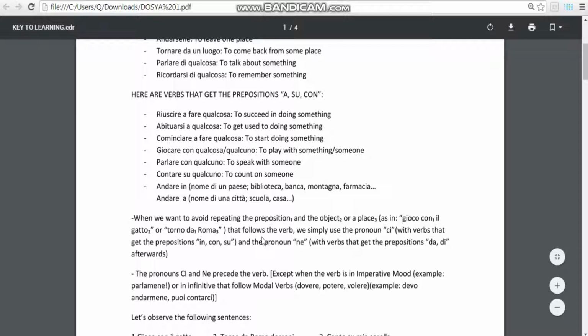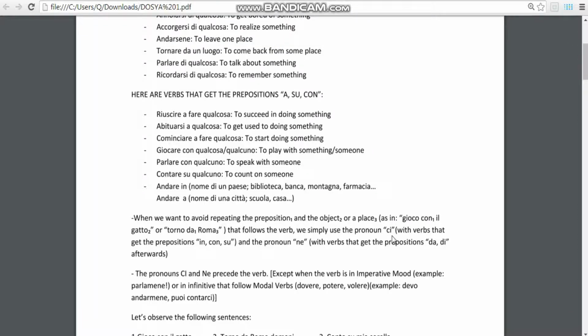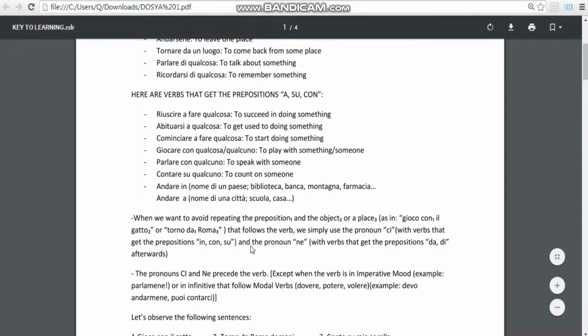For instance, gioco con il gatto, or torno da Roma. Here, the preposition follows the verb tornare, torno, and also the name of the city follows the verb. So instead of repeating those two elements, we could simply use the pronoun ci. But once we decide to use the pronoun ci, we have to put it in front of the verb. And with the verbs that get the prepositions di, da afterwards, we use the pronoun ne.